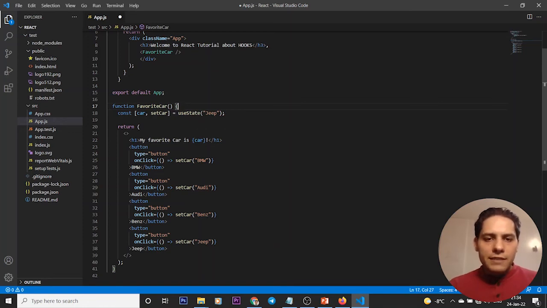It uses this value, I mean jeep, and I have designed 4 buttons. The first button, by clicking on it, sets the value to BMW. The second will set the value to Audi. The third one will set the value to Benz, and the last one will set the value of the car const to Jeep. Okay, let's save it and see the result on our browser.